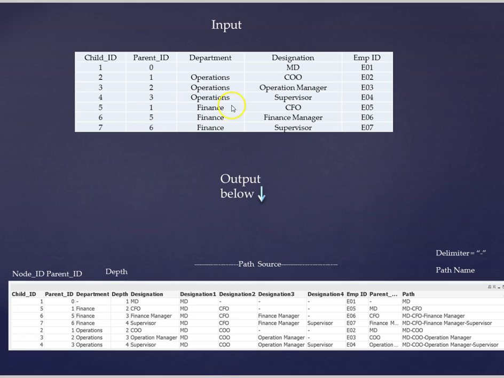That means CFO also reports to the managing director. And then we have some other nodes, like the third node in child ID, operations manager, who is going to report to the CEO in this hypothetical example. And the fourth one, which is supervisor, is going to report to operations manager. So that's how, in a similar way, the finance hierarchy is defined.